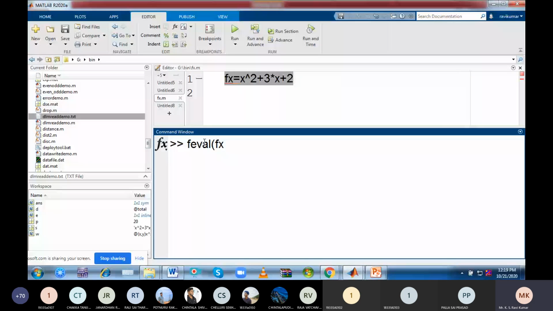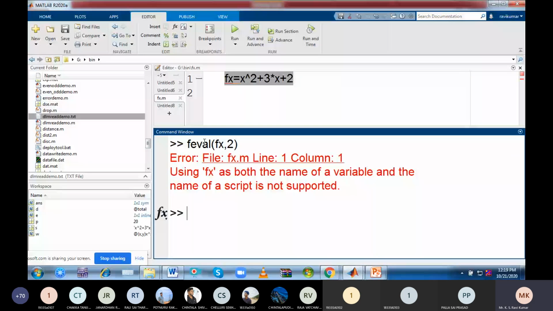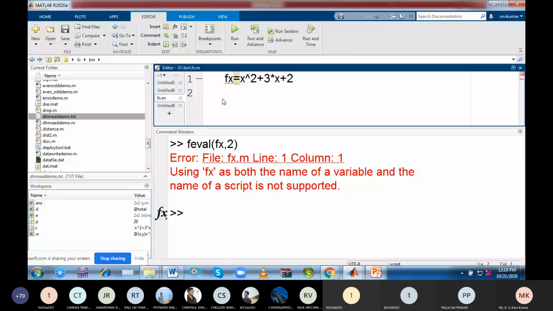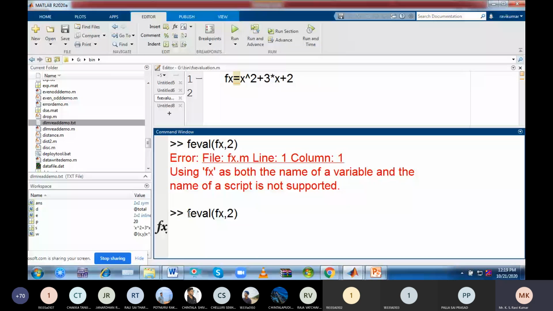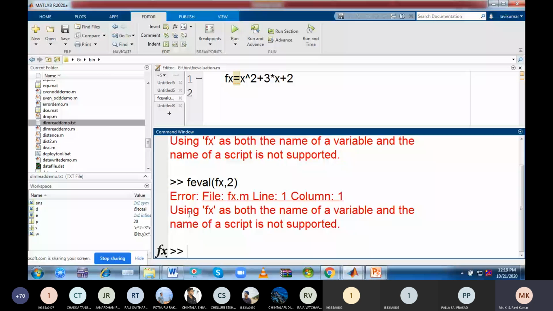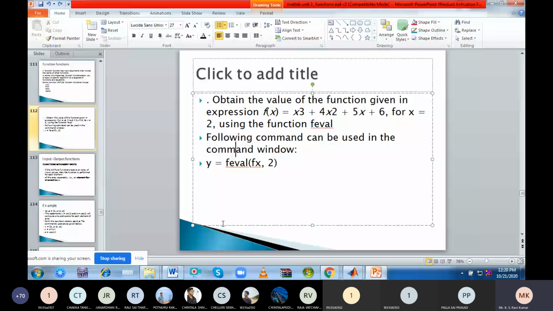Using fx as the name of a variable and also the name of a script is not okay. So this is already a script which is having the same name. So we will give it some other name. Just a minute. Maybe this should work.